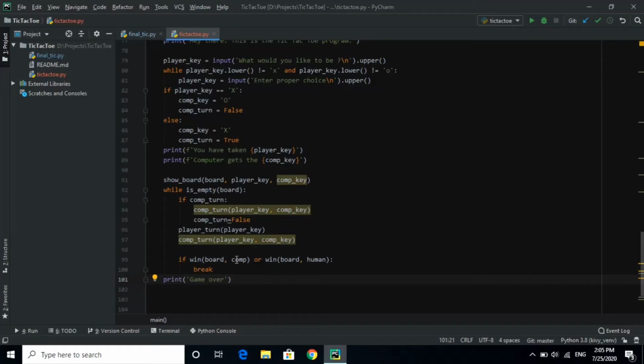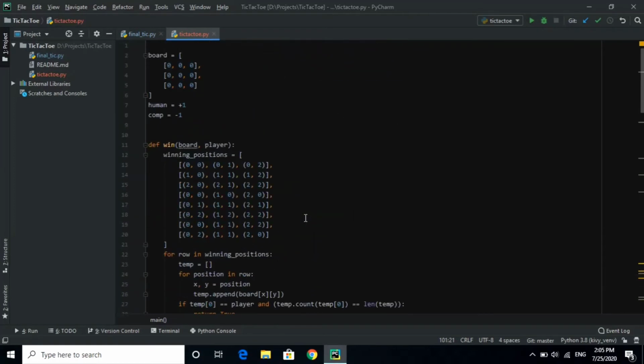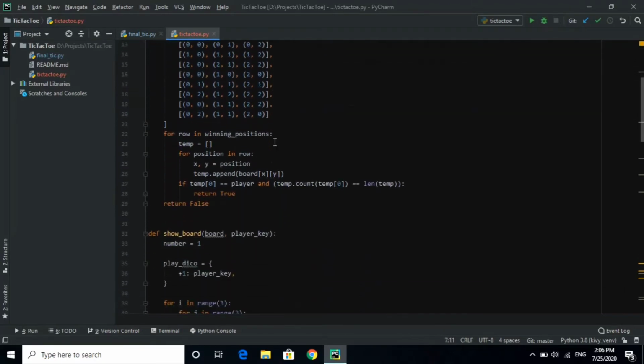If you would have noticed, inside of the win function here, I did not provide the computer key or the player key. The reason is that, if you recall, we are not actually entering an actual string of X inside our board. Instead, we are just inputting a +1 or a -1. Why? Because it makes our work a whole lot easier. That's what we used here, human +1 and computer -1.